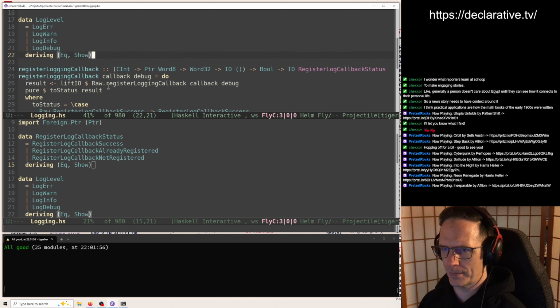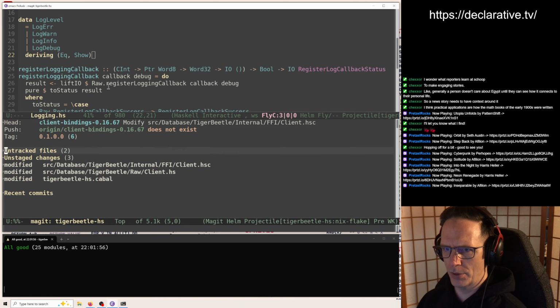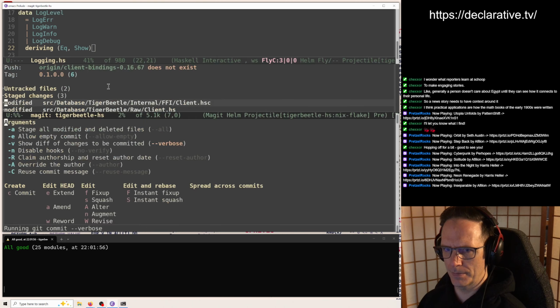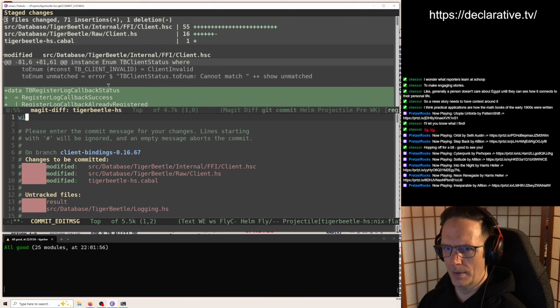So I'm going to push up this branch as a work in progress commit, what we got so far. Add logging callback, registration callback.